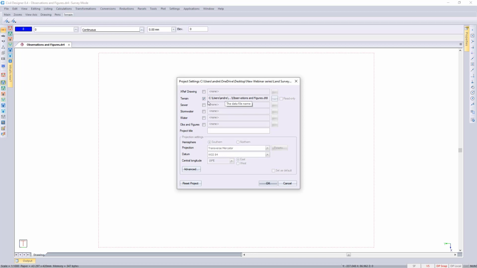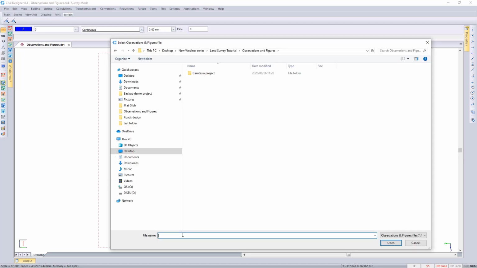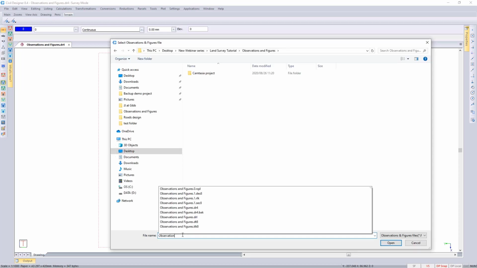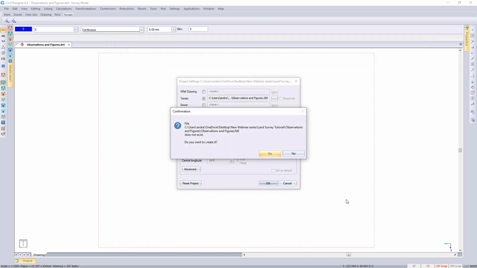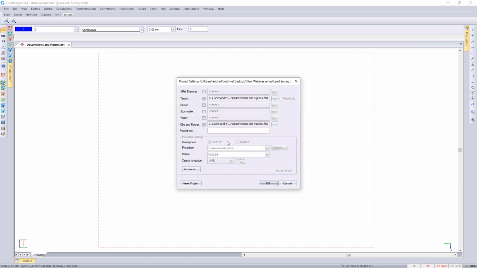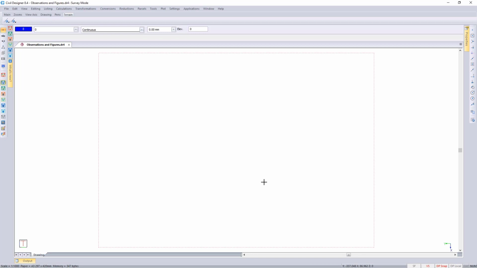I've already got a terrain file that I've created for this project, and I'm adding the observations and figures file. As with any new project file that you're creating, you have to give it a name. It'll ask me, do I want to create that FD8 file? Yes, I do. And now we have the observations and figures file that we need.